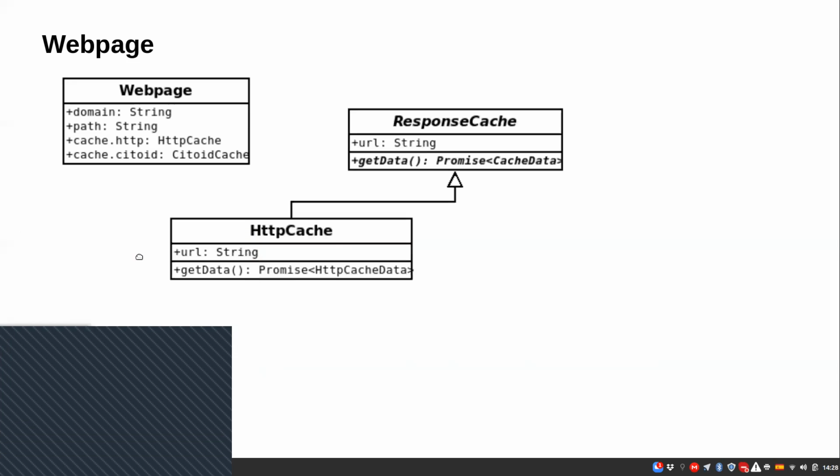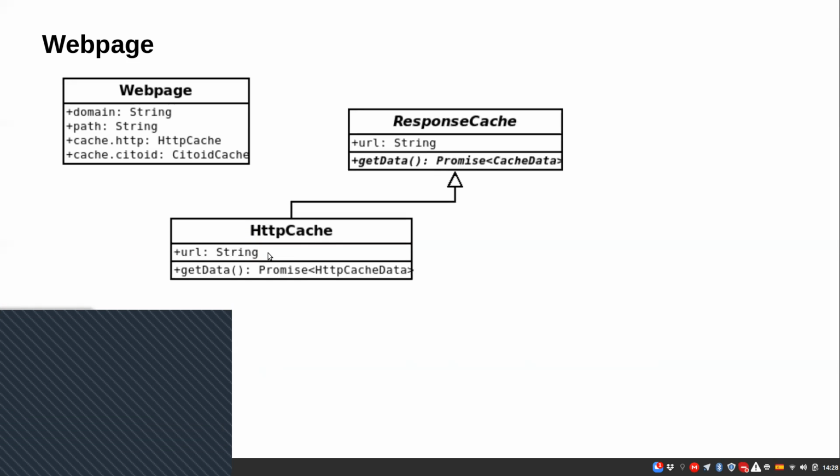And it includes these cache objects because it might be that we need to download some things related to this web page, like the HTML or the cited response. And we don't want to download those things multiple times. So we keep a cache. This cache can be an HTTP cache. In this case, the HTTP cache would have a URL indicating what URL that HTTP cache belongs to. And it has a method to get the cache data.